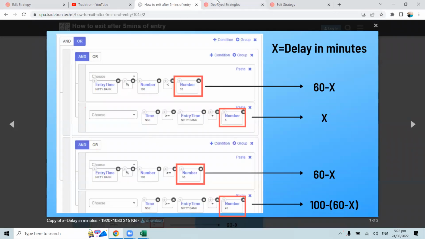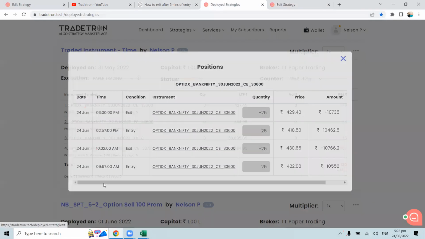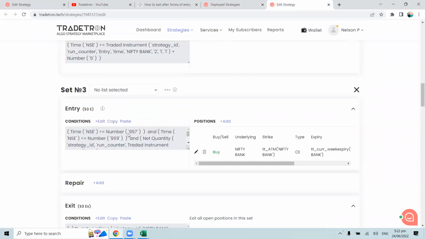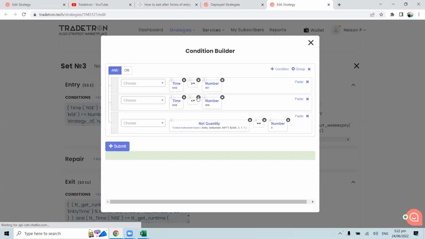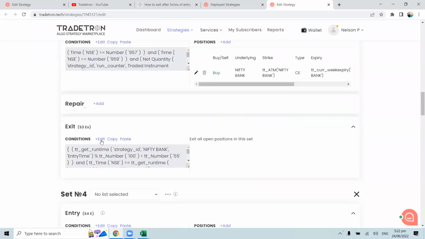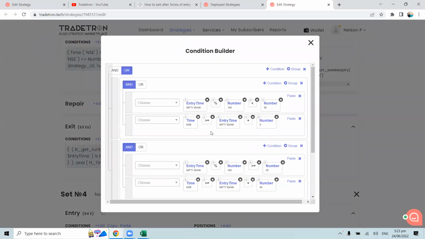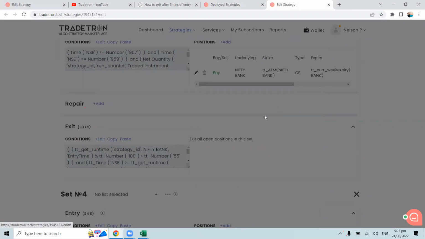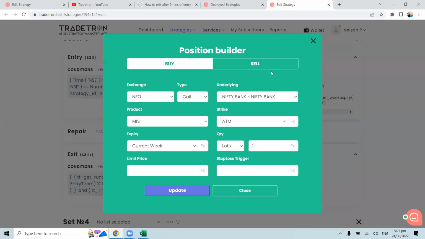All right. So if you see in the third set, what we have done is we have used that particular setup. So in edit strategy, if I go in set number 3 over here, we have added that same trade, that at 9:57 we want to take this trade, but in this case we have used this particular construction that it should ideally take the trade at 9:57 and this formula setup. So now what we are trading over here is ATM call option again.